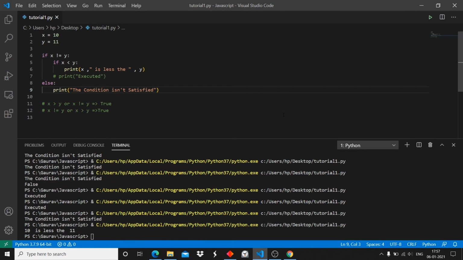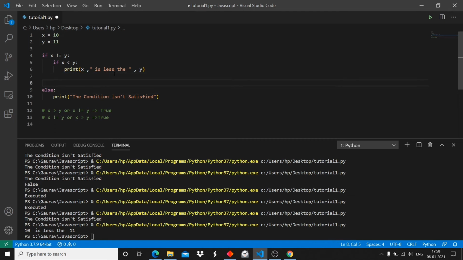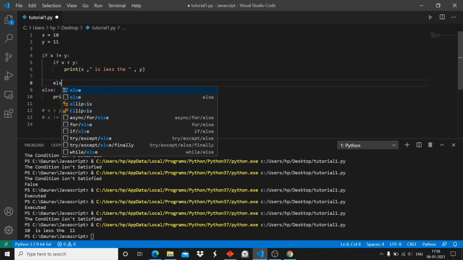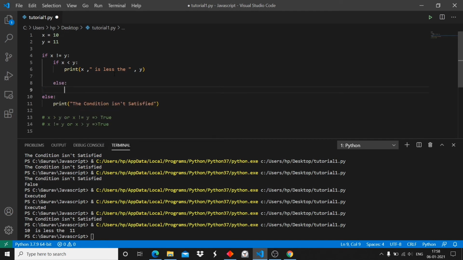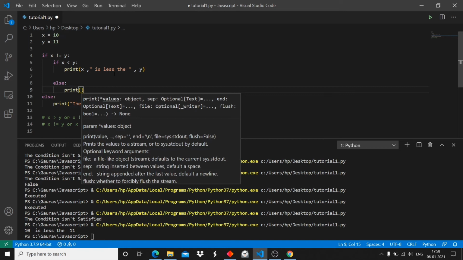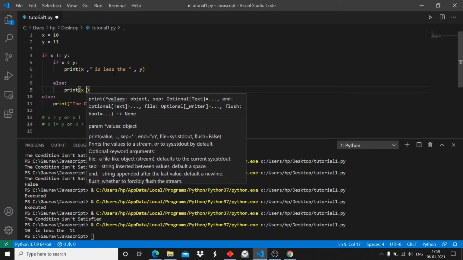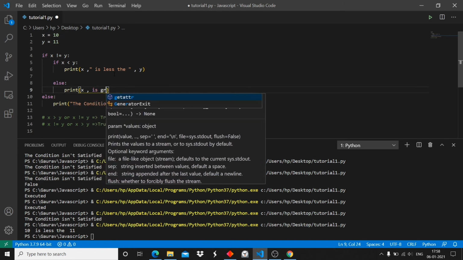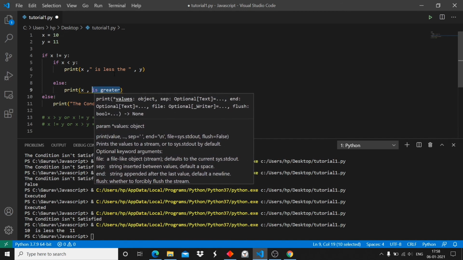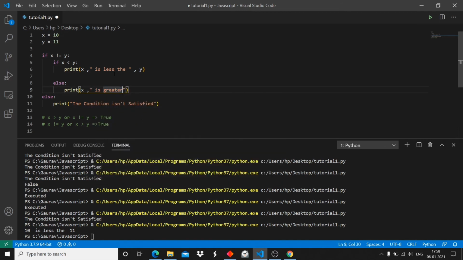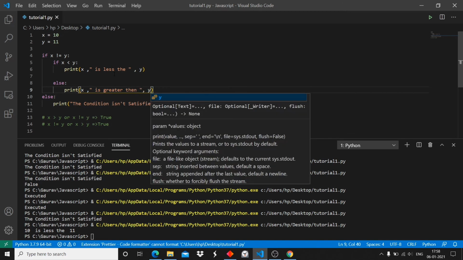So we got the output, that is 10 is less than 11, as we said. Now let's change the condition to the else. Print x is greater than y.